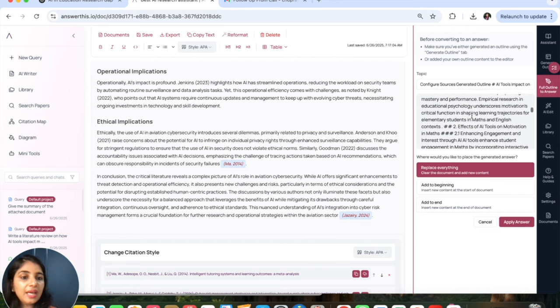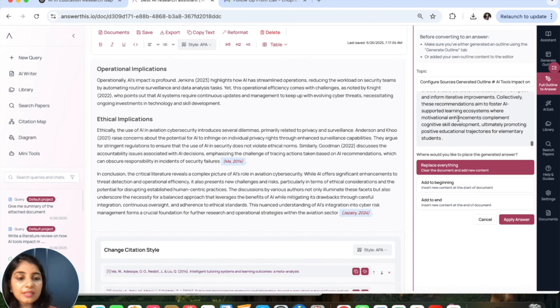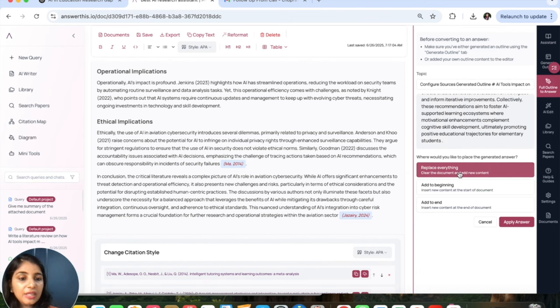You see that I've given it a topic and it has generated a full answer, and I can even replace everything. So it will clear the document and add this new content. I can add it in the beginning, I can add it in the end. So whatever I want to do, I can do it from here.